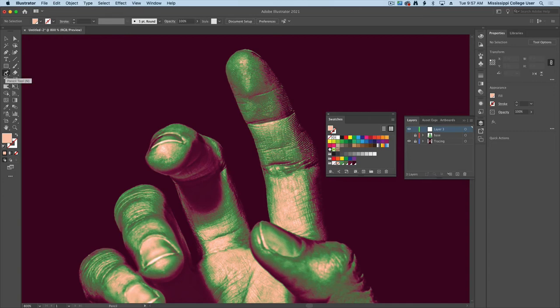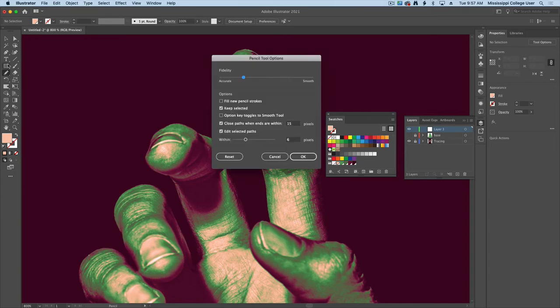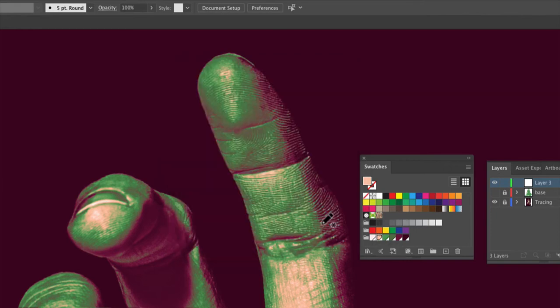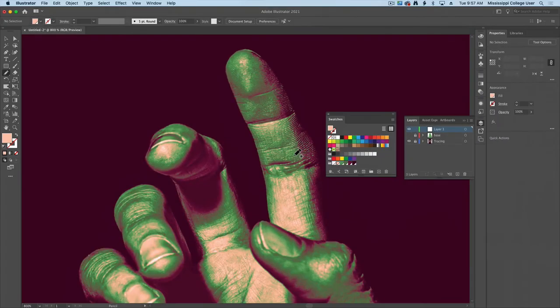I've got my pencil chosen, and I'm going to double click on it, and let's change up the settings one more time. In this case, I definitely want it to be much more accurate, and I want to fill in whatever pencil strokes I have with whatever fill color I've got. This will allow me to draw off shapes and automatically fill them in without actually drawing them off as a line.